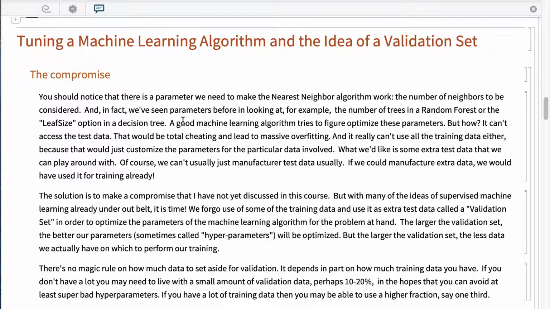But how can it do that? It can't access the test data to see which number of trees or which number of neighbors would result in the test data fitting best. That is called cheating, right? You're not supposed to look at the test data, otherwise it's not really test data, and it would lead to overfitting. But if you use the training data to try to calibrate the machine learning system, then you're kind of cheating too, because again, you're customizing the parameters for the entire data set.